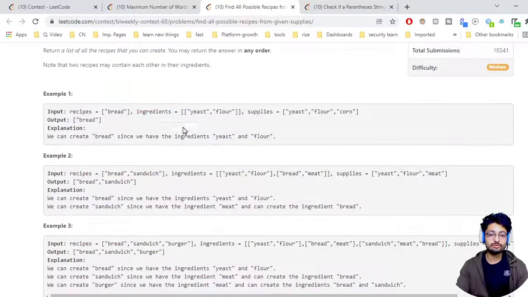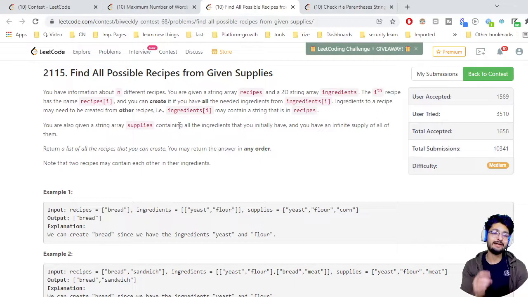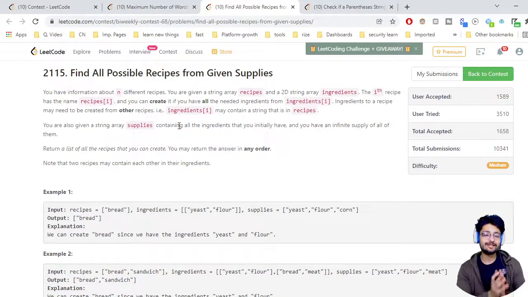Fine. Let us move down to the next problem. The next problem is Find All Possible Recipes from Given Supplies. It's a good problem, but I don't think it should be the second problem actually. The problem statement goes like this: you have information about n different recipes. Now you are given a string array recipes and a 2D string array ingredients. The ith recipe has the name recipes[i], and you can create it if all of the needed ingredients, that is ingredients[i], are with you.